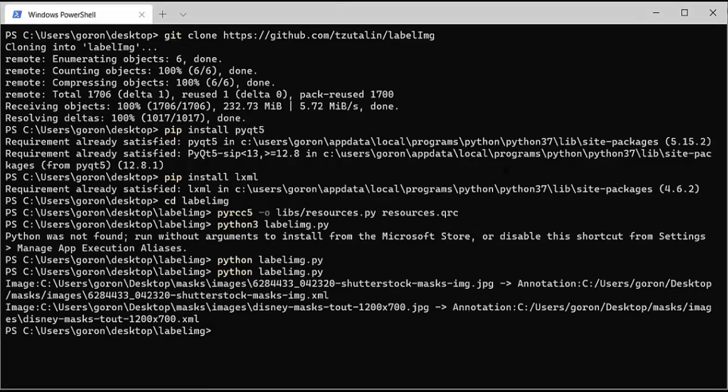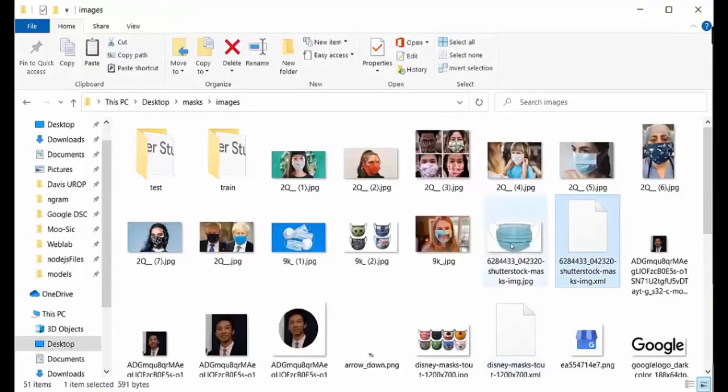You can press W to select the image. And if we go back into our File Explorer, you can see that we indeed have created XML files. So that's good. And I think that's all for today. Next week we're going to be training the actual model once we have all the images labeled.